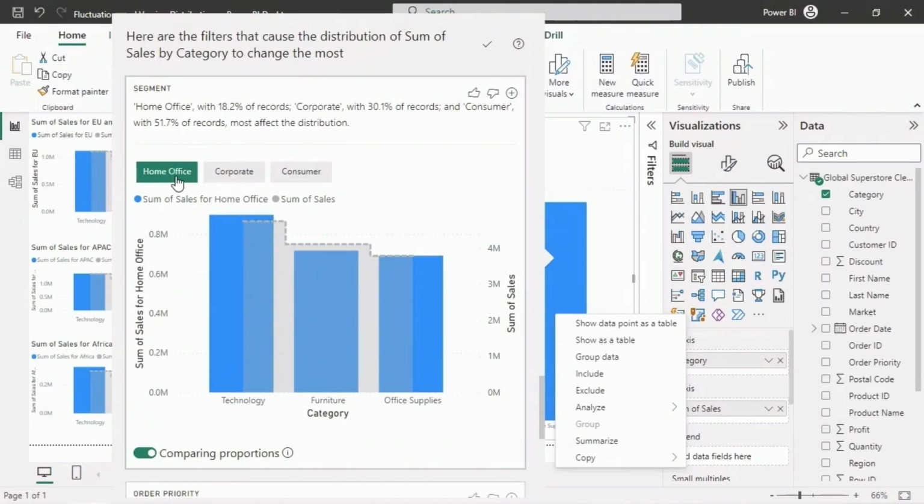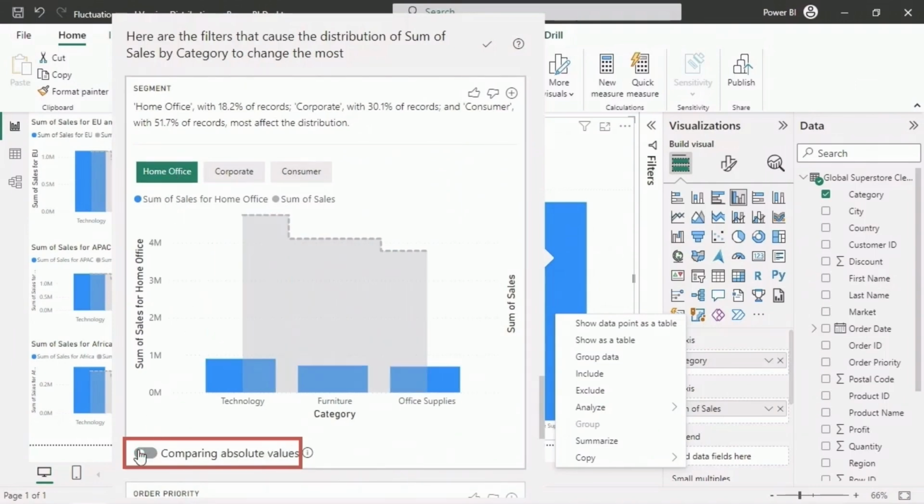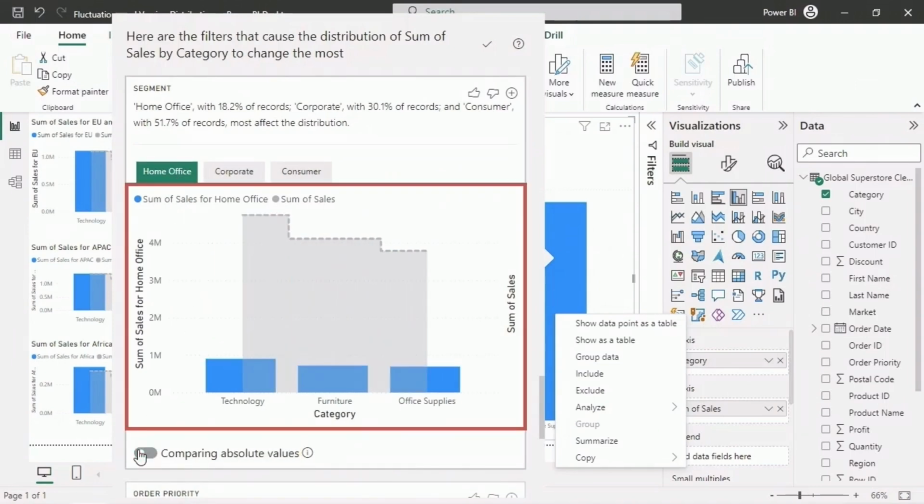It's pretty clear here that the bars for the different filters fill up the entire space, and you can't really see what proportion the home office sales is compared to overall sales across all segments. The reason for that is by default, we compare the distributions for different subpopulations based on proportions. If you look at the little slider at the bottom, notice that it's comparing by proportions. Now you can actually switch this around and compare using absolute values.